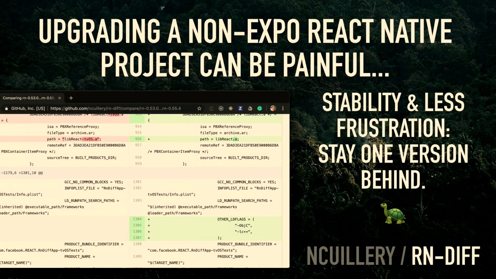And for stability reasons and less frustration, we just try to always stay one version behind, so don't go for the newest version because there's always a bunch of patch releases that come after a few weeks. So it's super nice if you want the latest version and you help the community find all of these bugs, but if you want stability, then maybe just wait a month. But still, try to keep up, because it gets even more painful when you're far behind.